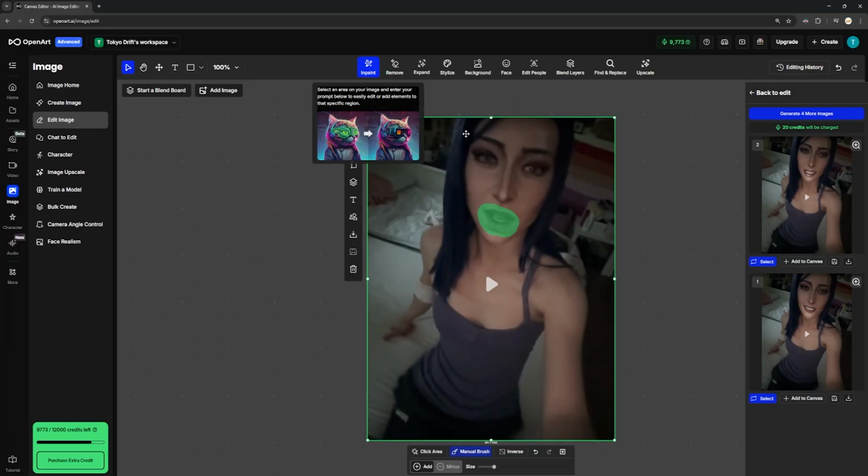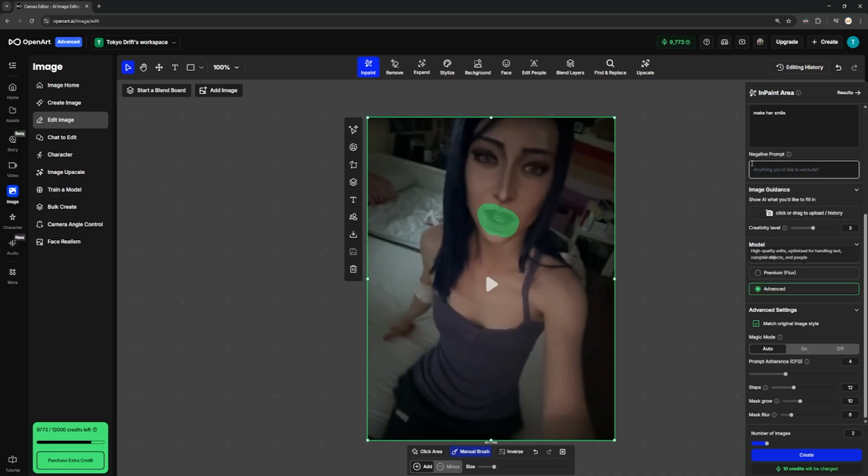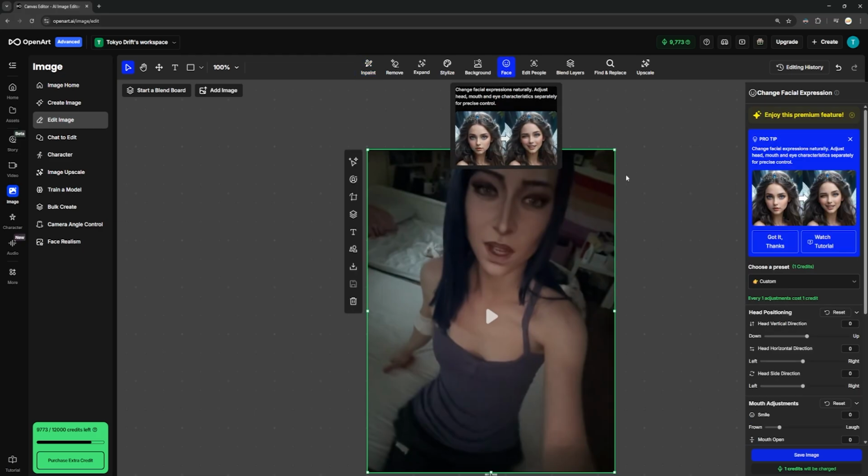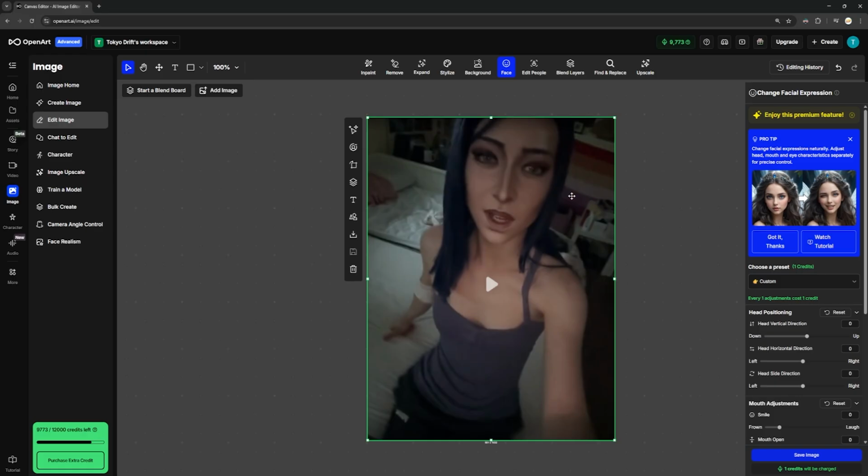So yeah, with inpaint, you can just draw anywhere. I can change her eye, nose, hair, whatever you want. And then you write over here at the prompt what you want to do with that. The other option, which is specifically for face, is over here. It says face, click on that, and then you can change her face.